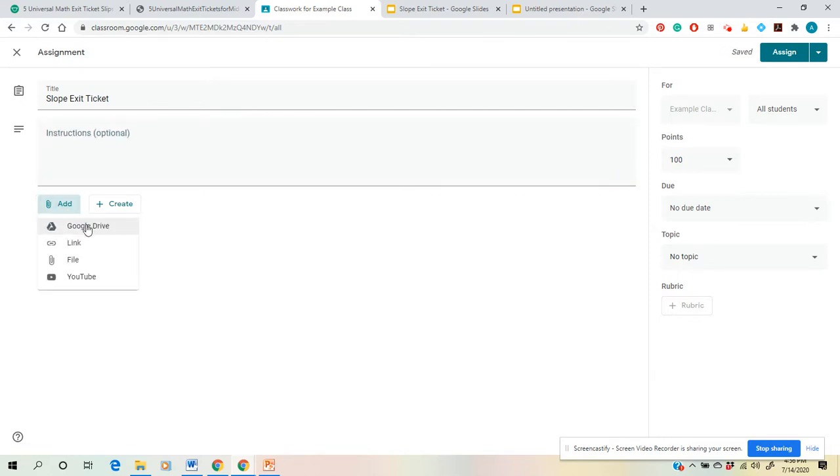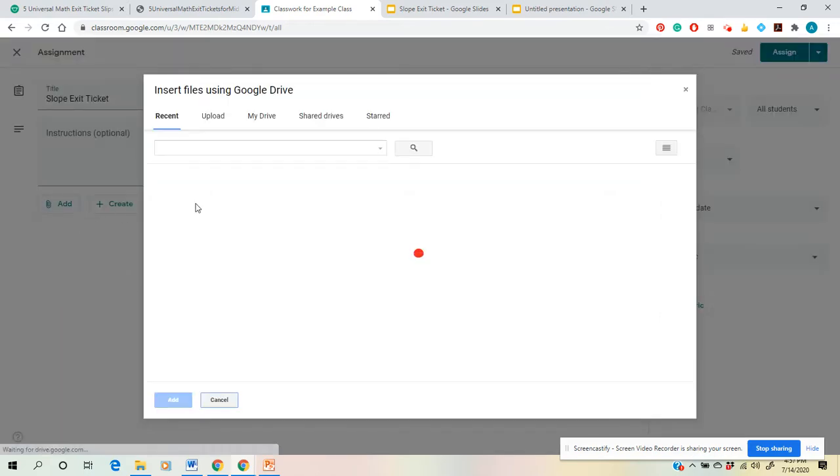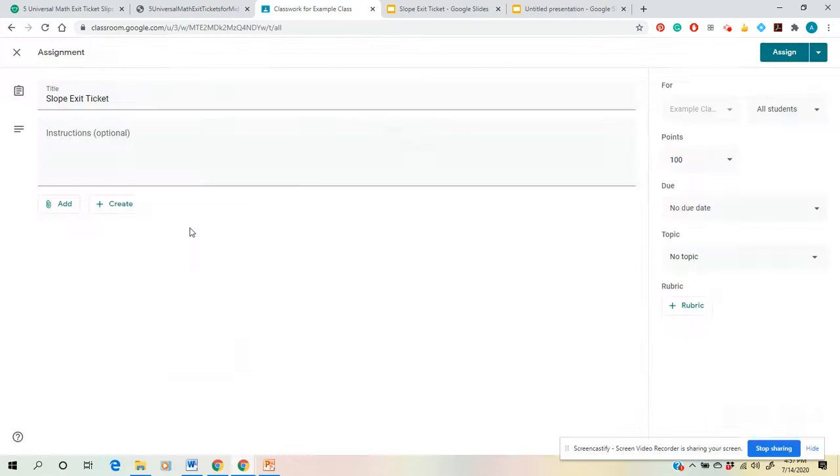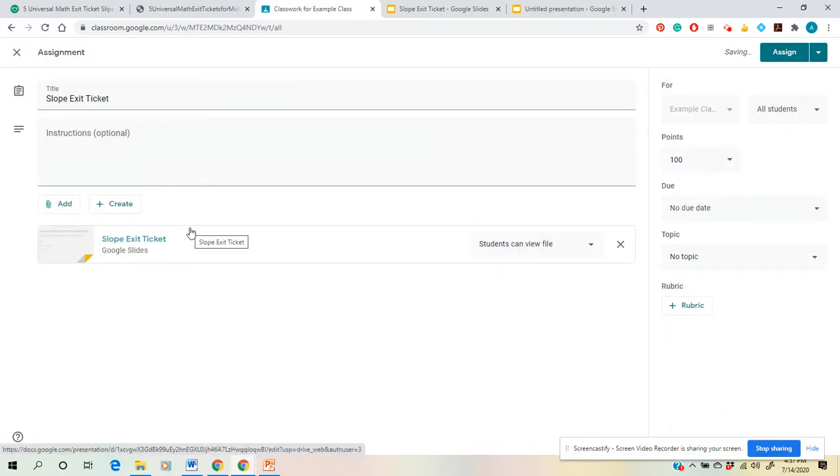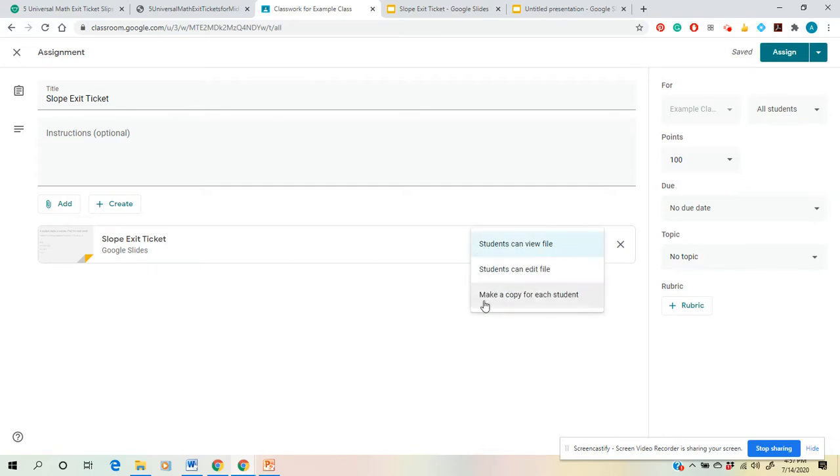And this time, instead of it being a file from your computer, it's actually a Google Drive file, right? We made a Google Slides file. So Google Drive. And it should be the most recent thing, which is really handy. So the most important thing that you need to do at this point is change where it says students can view file to make a copy for each student. This is the really important part. So make a copy for each student.